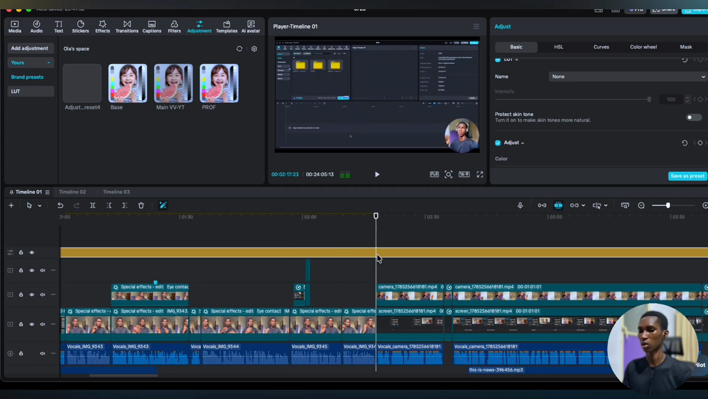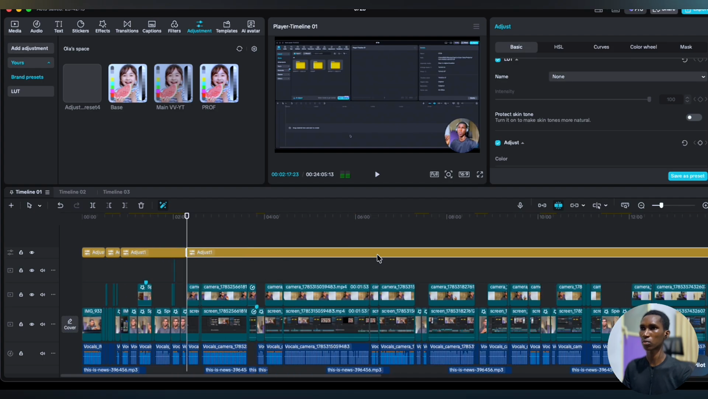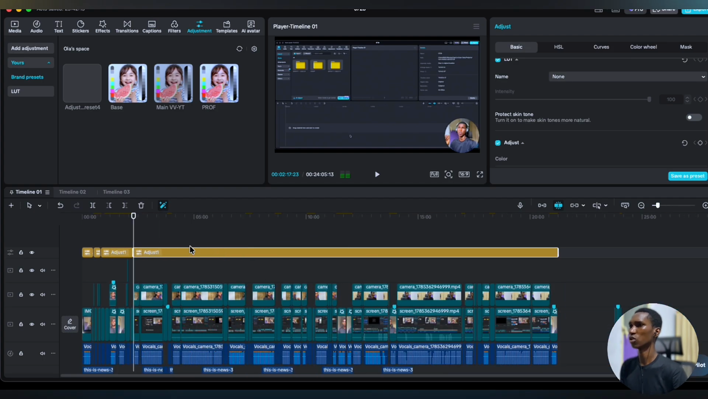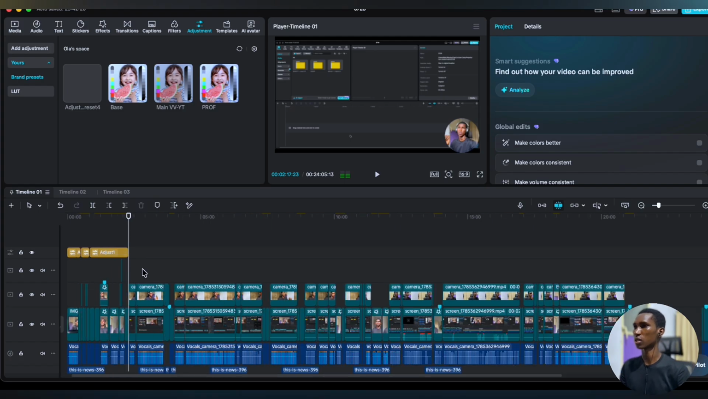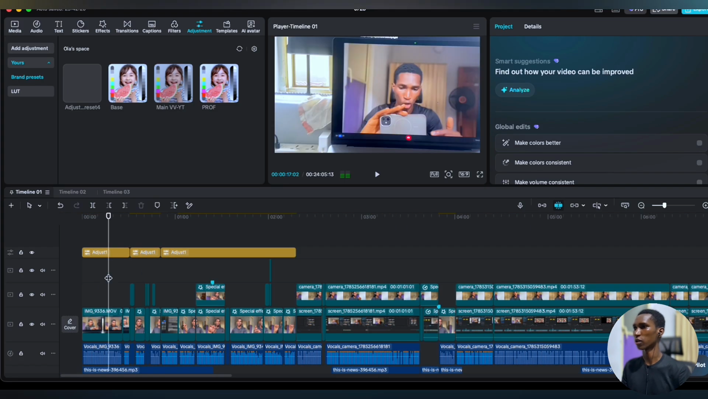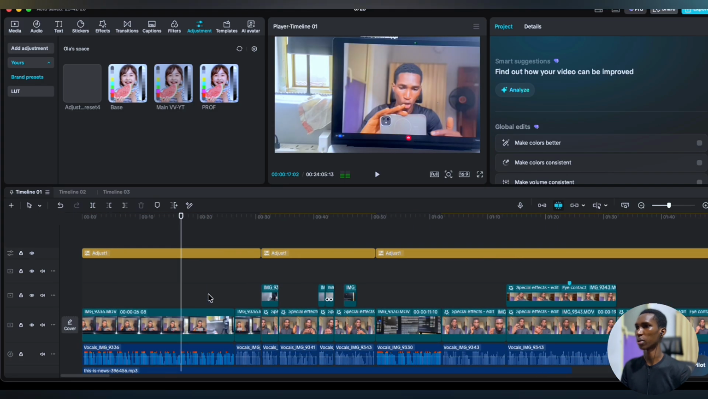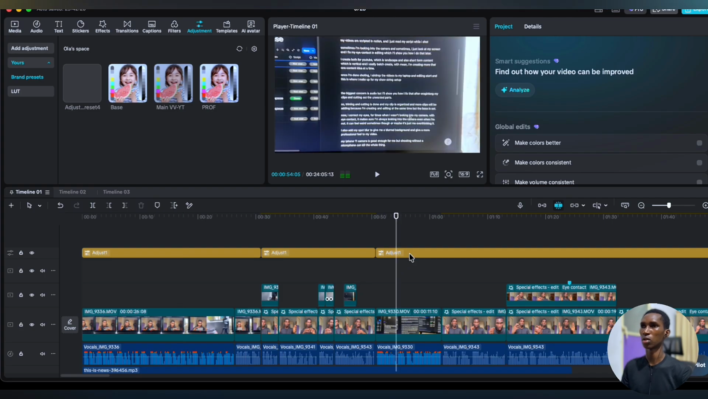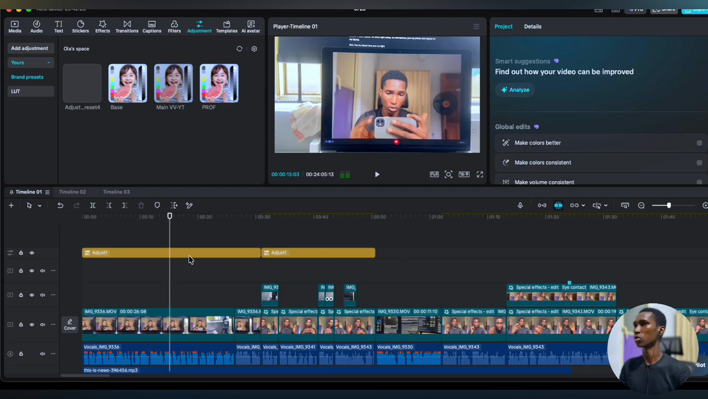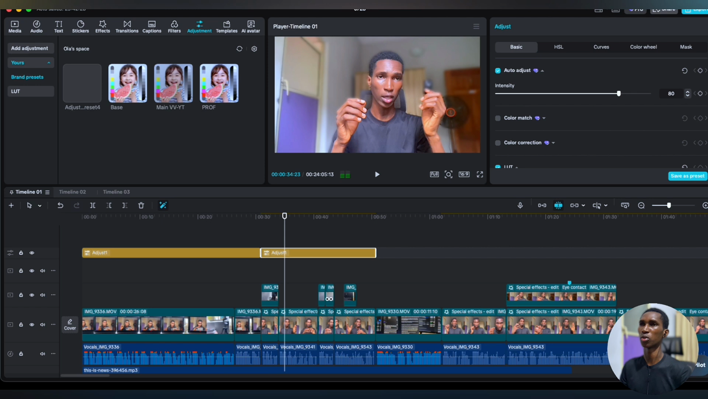Yeah, cut again at this point. You know what? I think I'm making a mistake. So what I'll just do instead is get the two done first, then I'll just copy and paste to the different parts I need it. So yeah, this is the base one. It's done here, and this is the one I'm going to do here.